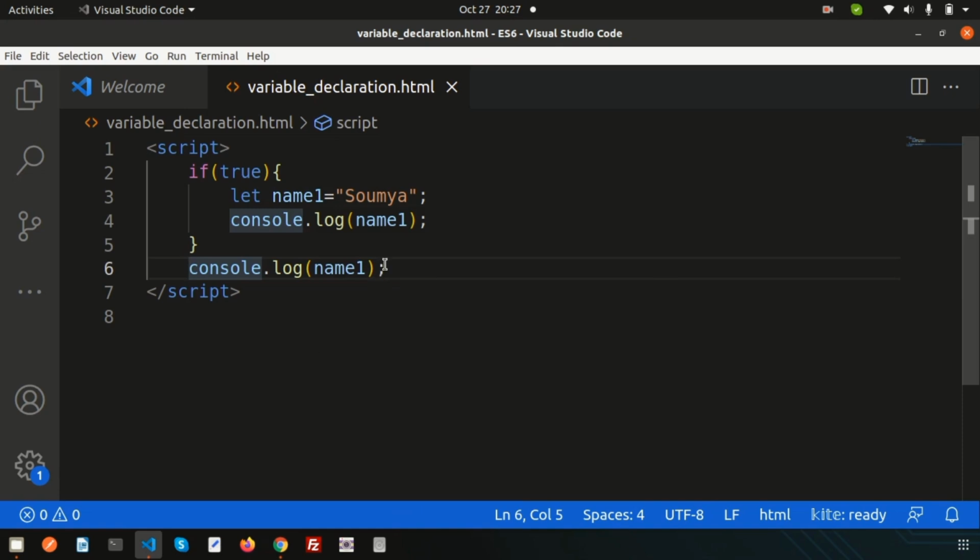So this is actually the third difference. If I declare a variable with var, it can be accessible from global, from anywhere we can access it, but if I use let, it can be accessible only within that scope. From outside it cannot be accessed. If I declare this outside, then we can use this from the outside, otherwise we cannot use this.